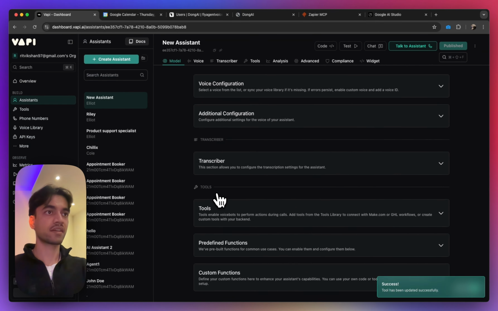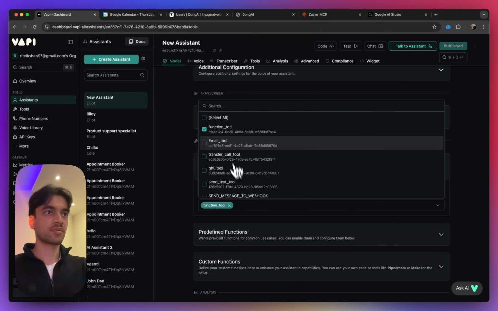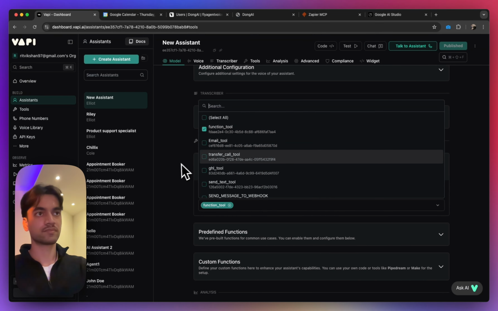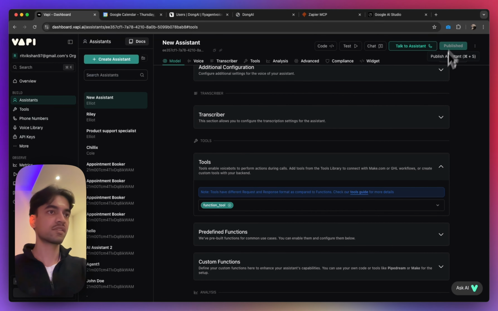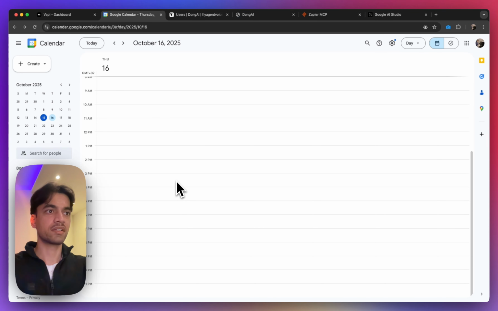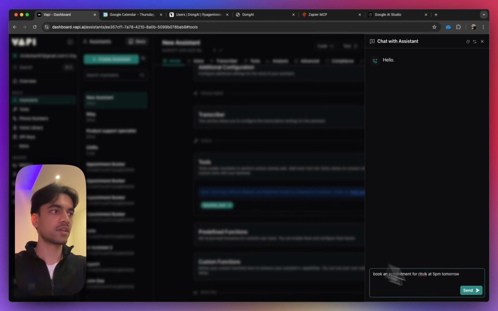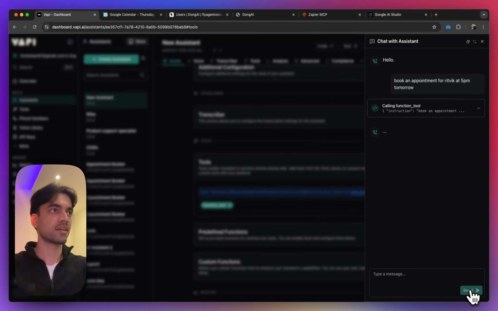Your tool has been saved. Now we go back inside assistants, and in tools you'll see the option to add this function tool. So once you add it, click on publish. Now our assistant is ready to schedule appointments in our Google Calendar via Zapier MCP. I can chat with this assistant instead of talking for the sake of this video as it's easier. Now before executing, let me open my Google Calendar, and for 16th there is no booking. Go here again, click on send.